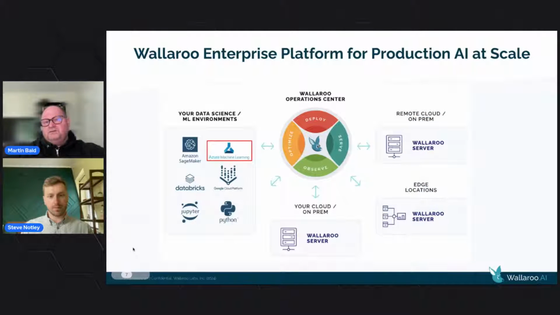So we've introduced ourselves, we've talked about Edge AI, and okay, well, who are we at Wallaroo.ai? We are a Microsoft startup. We're part of the Microsoft for Startups program. We're part of the Pegasus program as well. We're also funded by the Microsoft M12 group as well. And so what we do is our platform is production AI at scale.